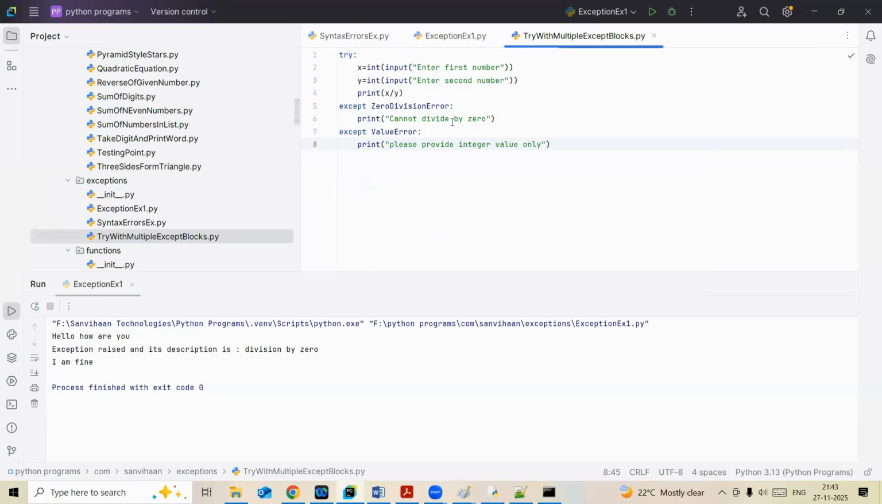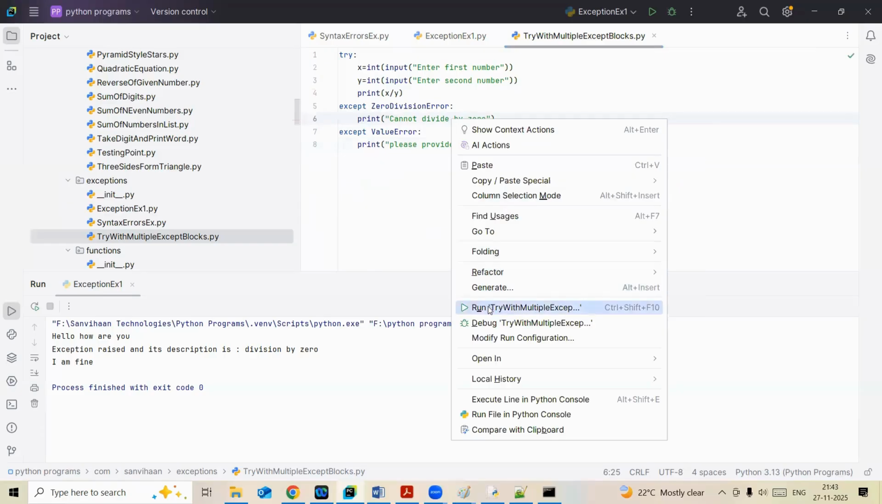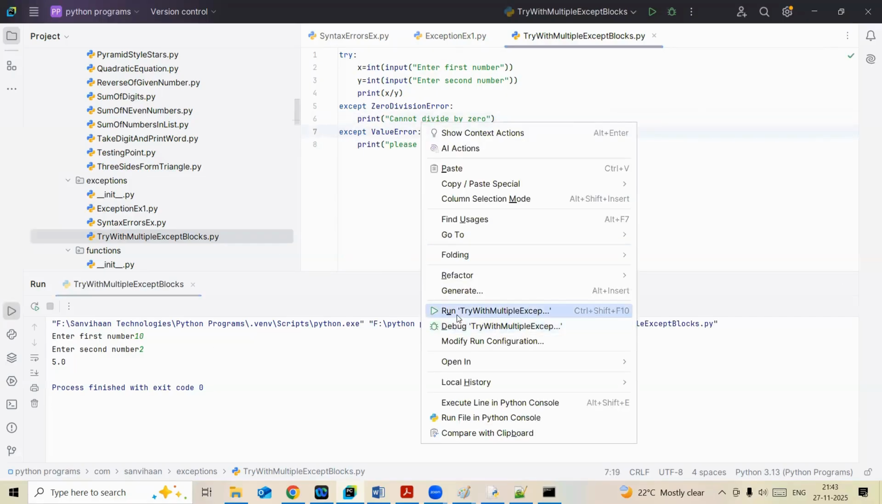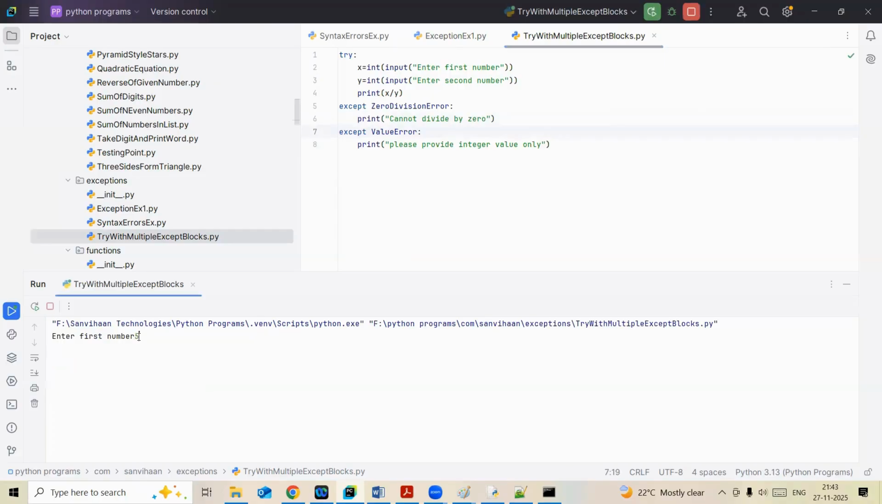Now see, run it. First number I give 10. Second number I give 2. You will be getting 5.0, correct only. Suppose by mistake, here you give 5, and here you give 0. Then see, cannot divide by 0. Cannot divide by 0.